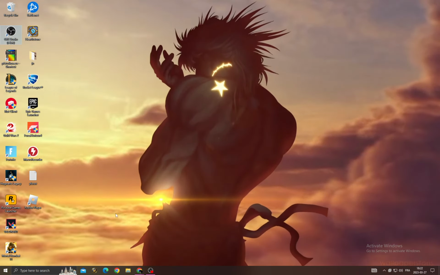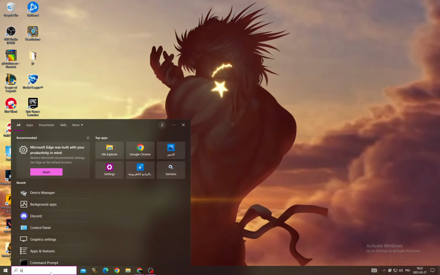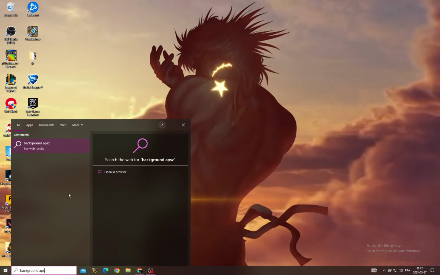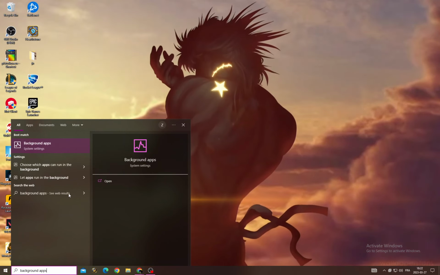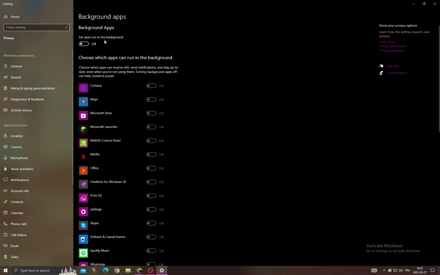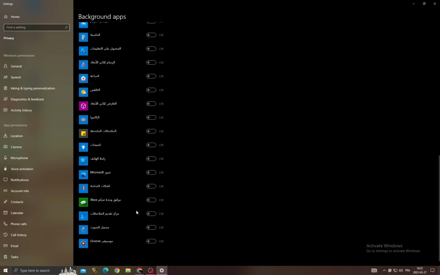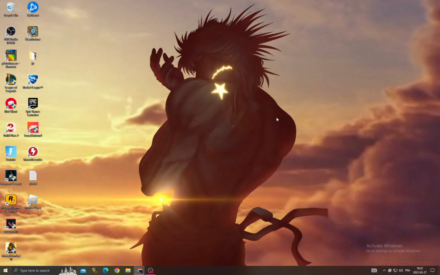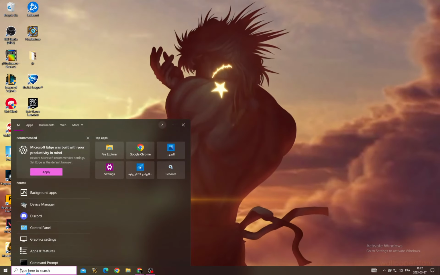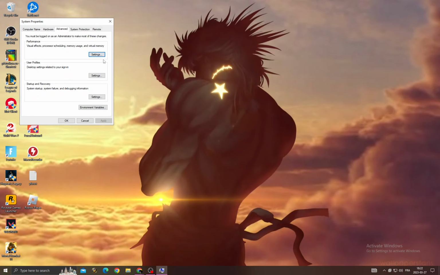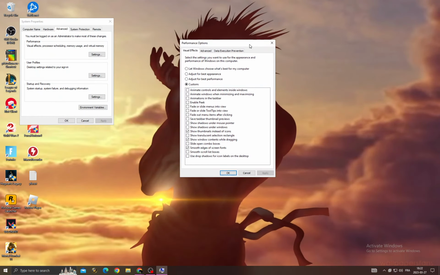If you want to fix it, all you have to do is just click here and then type background apps, and then turn off all those applications that you will find here, and after that go back and then click here and type view advanced system settings. Click settings here, and that's it.